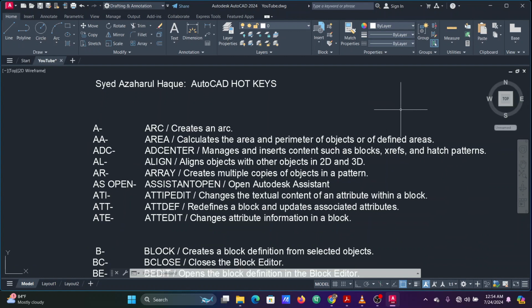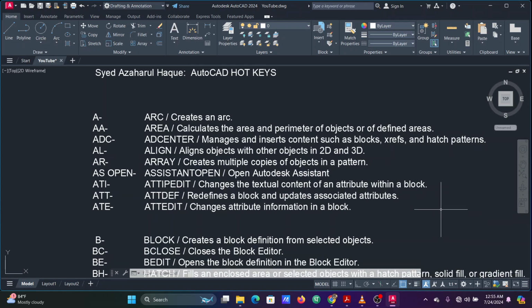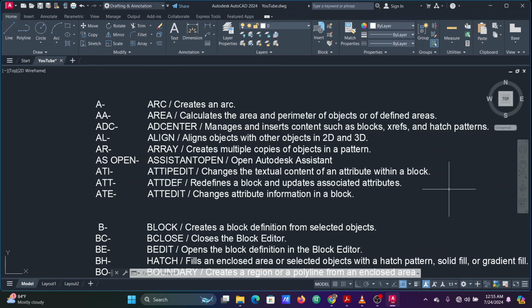For creating an arc, we'll give command A. For area, or for measuring area or perimeter, we will use command AA. Then for managing or inserting any blocks, we'll use ADC. Then for aligning, AL. For arraying, when we use command array, we have shortcut AR.